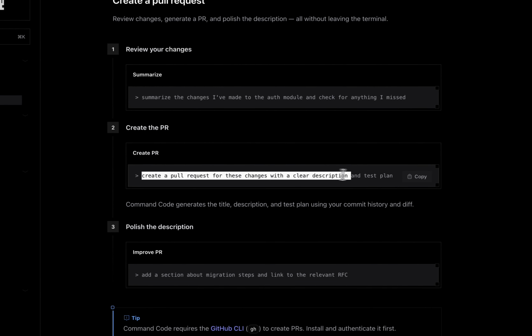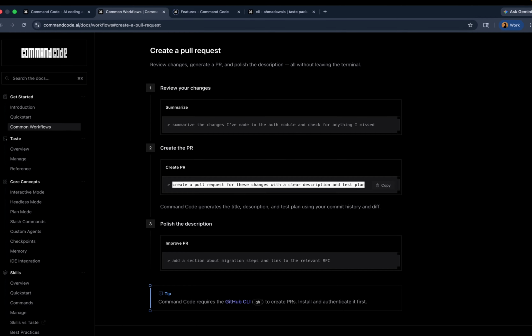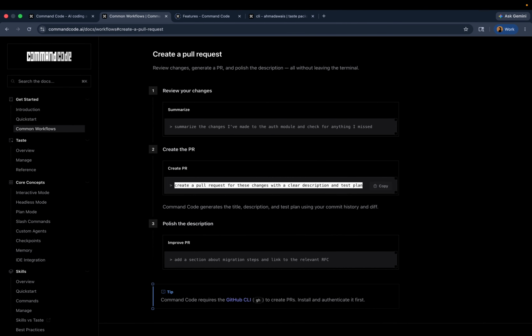Now let's move on to the fourth workflow, that is creating and reviewing a PR. To create a PR, you can simply prompt Command Code to create a pull request for these changes with a clear description and test plan. Command Code will do that using your commit history and diffs.